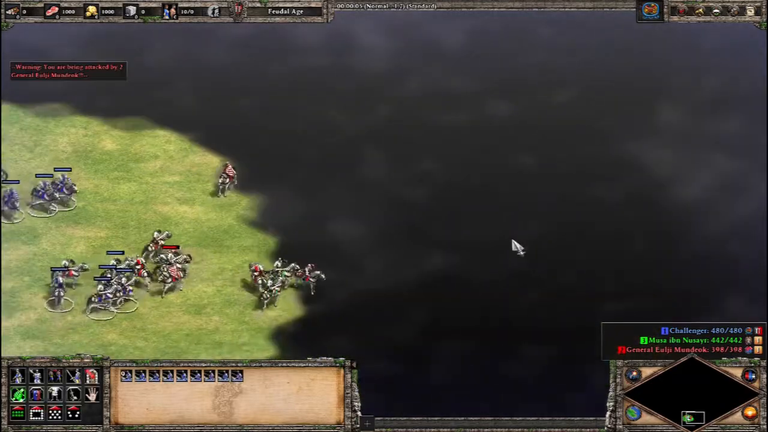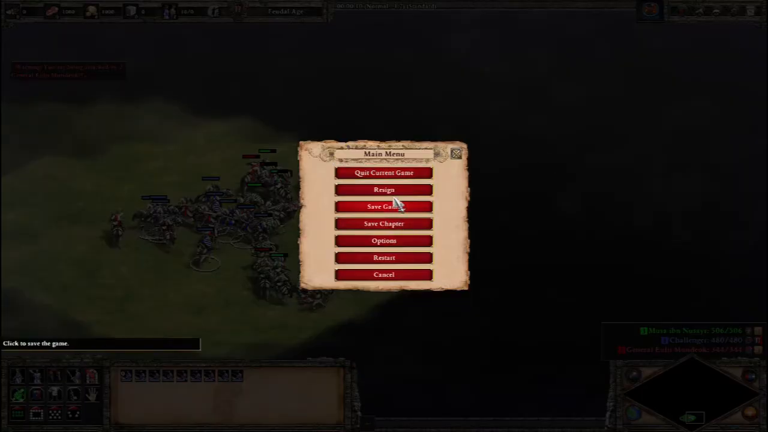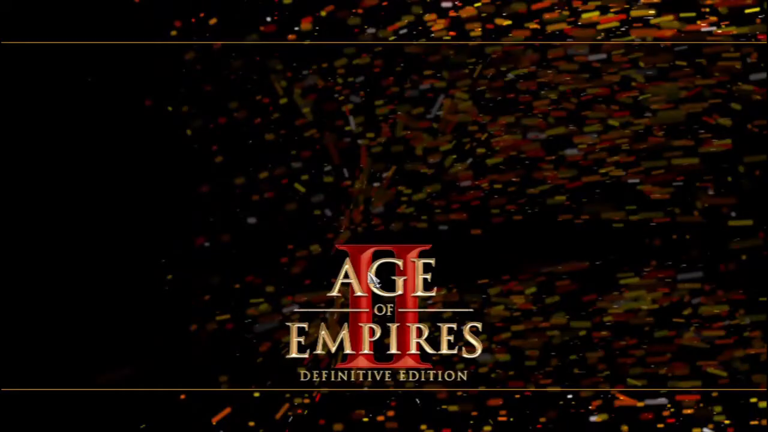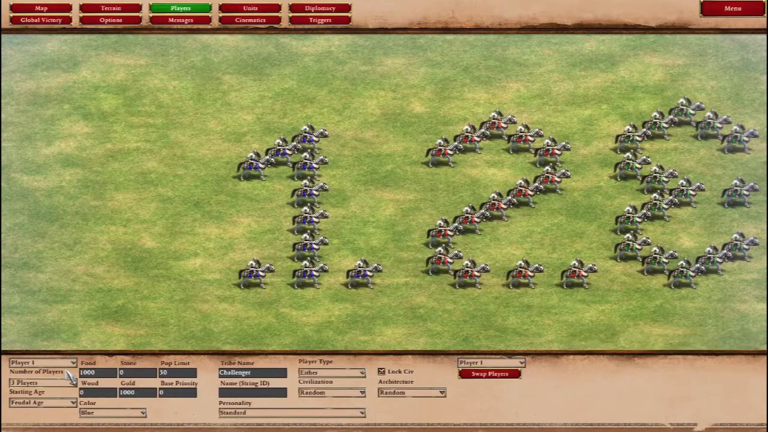Well, it looks pretty good so far. And yes, we are right. So that is what happens if you change the total number of players after you've actually already placed players.